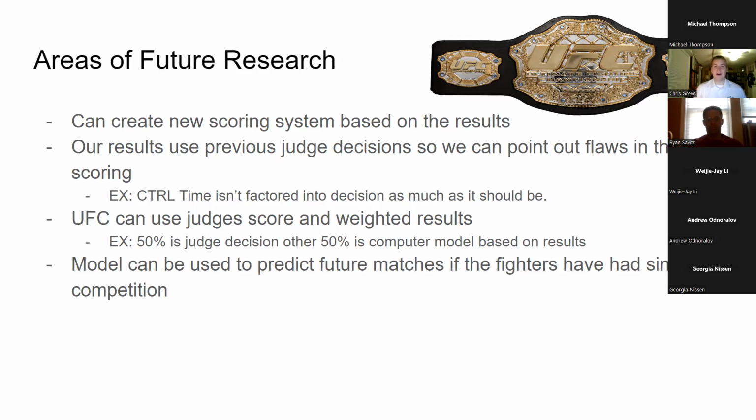So maybe if they used our model and then 3 judges, then that could be a better way to choose the winner. Finally, the model can be used to predict future matches if the fighters had similar competition. So this is more so just to pick who's the winner after the fact, but if they're fighting the same people in the same weight class but they haven't matched up against each other yet, you can plug both of their averages into the model to see who you think the winner would be. That's a little more flawed, but it's just another thing you can do with this information.